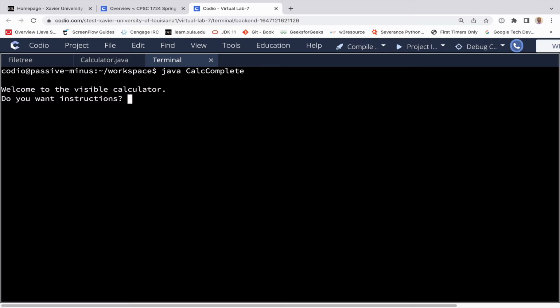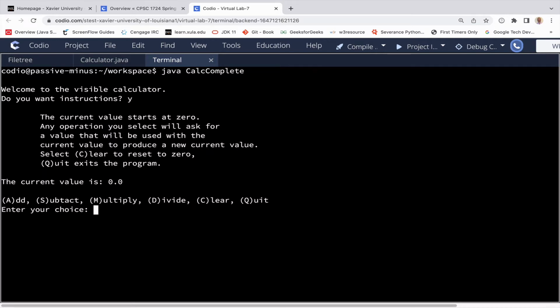So welcome to the Visible Calculator. Do you want instructions? So this is the offer to see instructions. If the user types Y, then we see some brief instructions saying how the program works, and then the primary loop, we see what the current value is and the menu. Enter a choice. So to put in a number, we have to add it in. Add what to 0? Say 17.